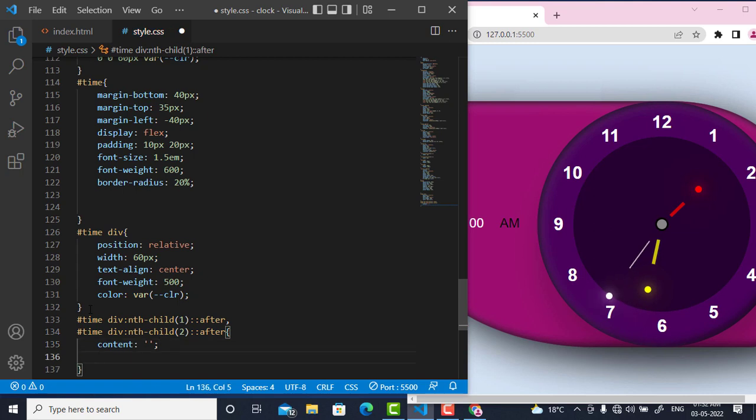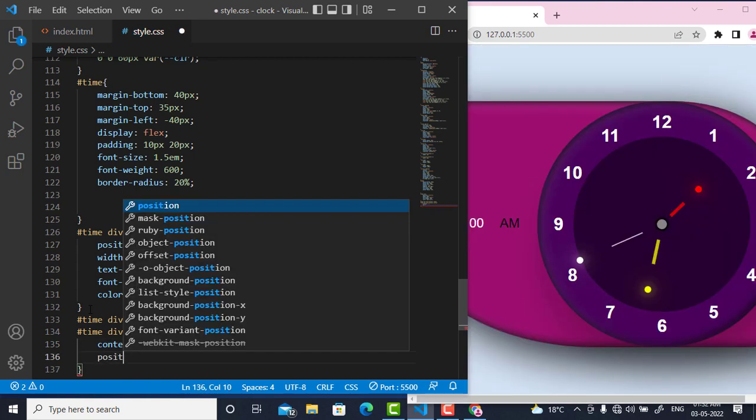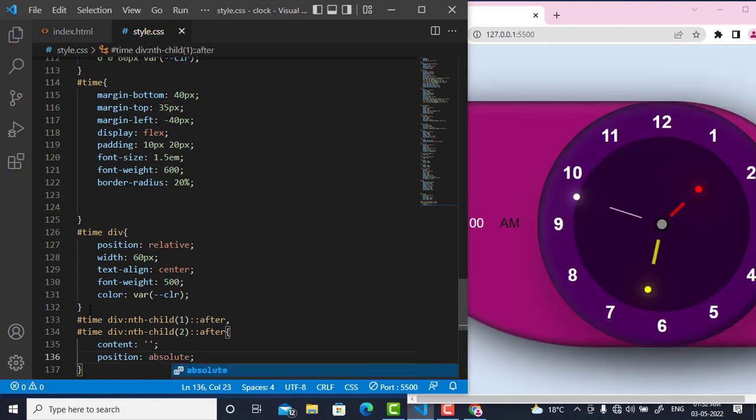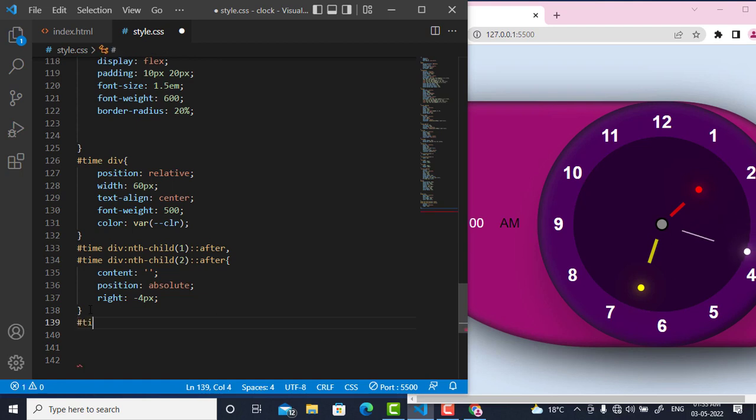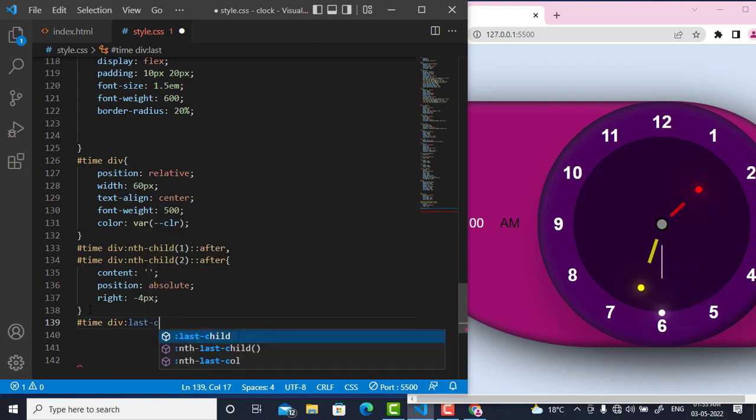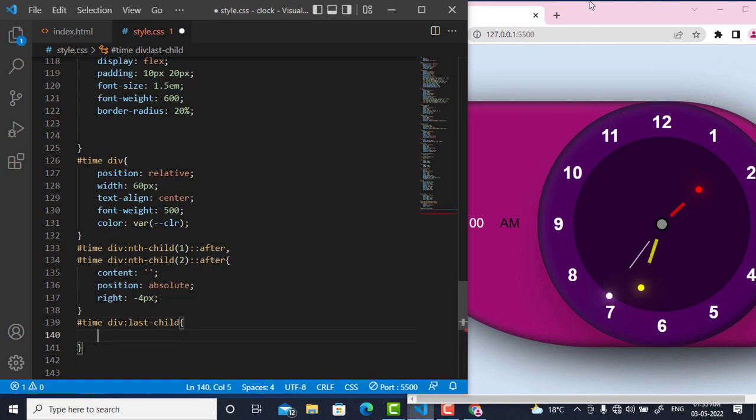Content is to null, position absolute, right minus 4px. Then hash time div last-child, font-size 0.5em, display flex.